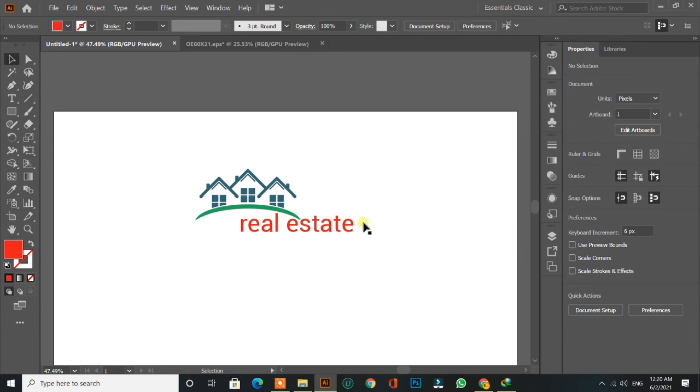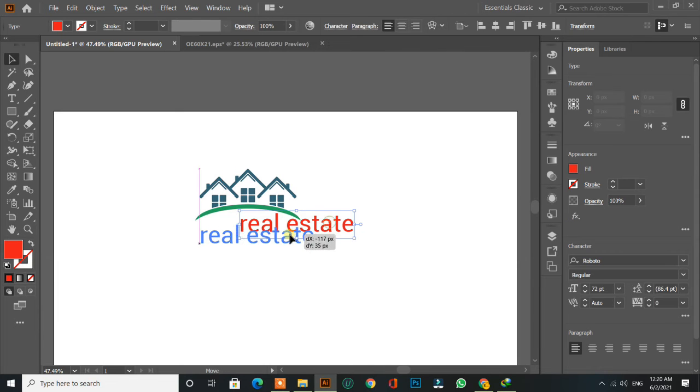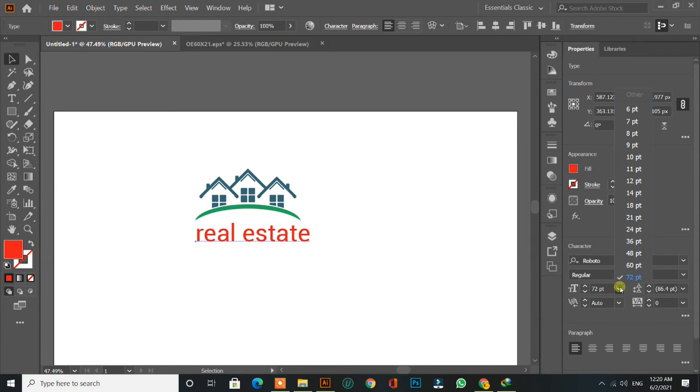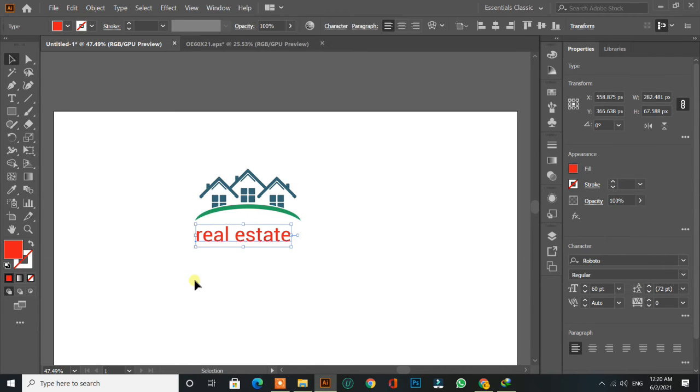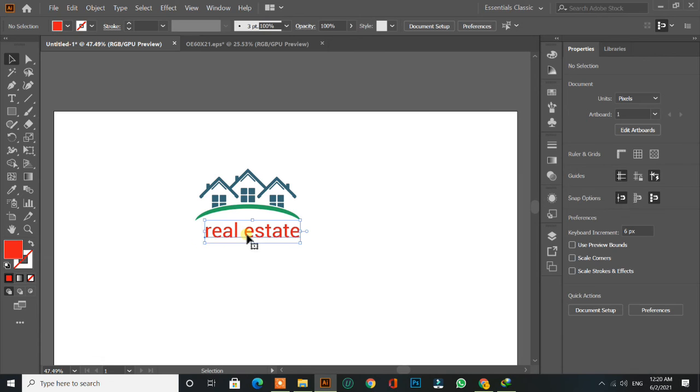Now, using your mouse, select the text and move it anywhere. So let's keep it here and let's resize it. This looks nice.